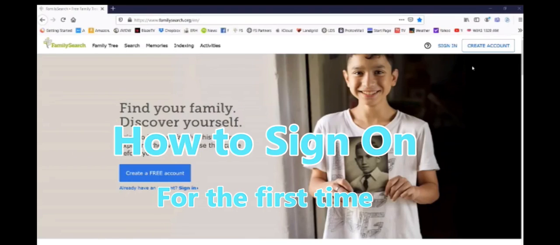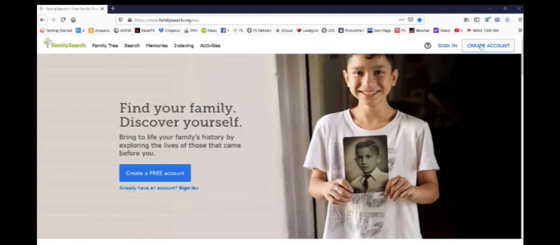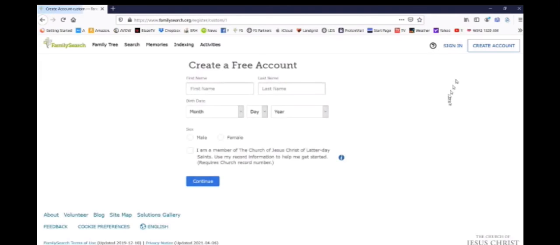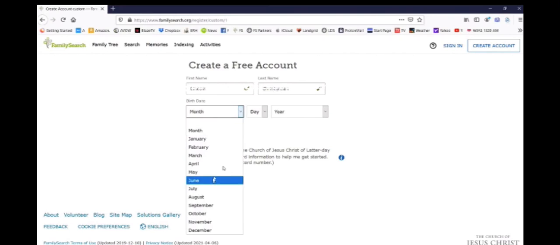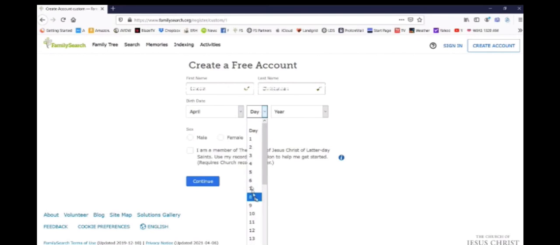We're going over how to create an account on FamilySearch.org. So, you go up to the top right of the page and you hit Create Account. Now, your page should look like this. So you put in your first name, capital S. So, birthday.